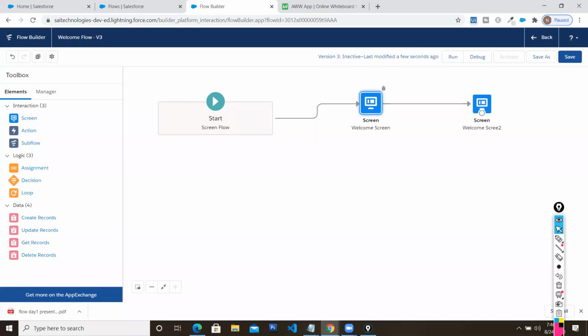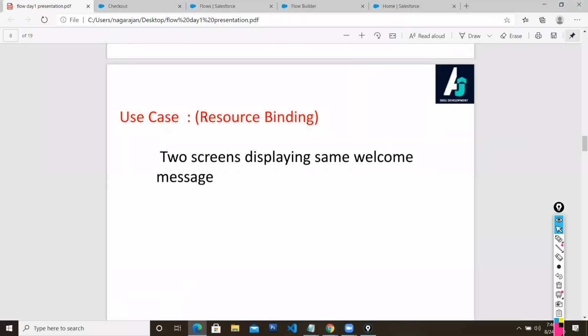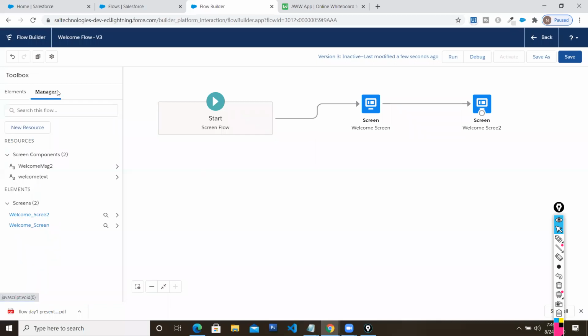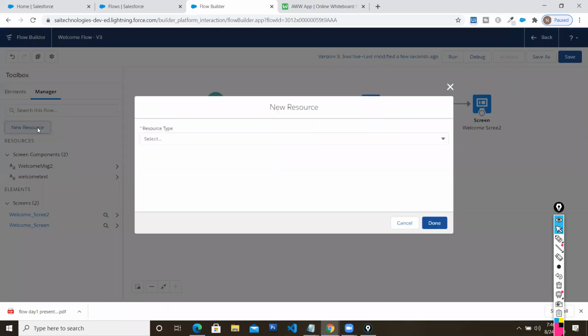Instead of that, you can go for resource binding. So here comes the variable. With a variable, you can have a value in that particular resource and reuse it as many times as possible. So now I am going to create a resource. At the left side, I'm going for manager. I have a new resource button right over there. I'm going to click it, new resource.